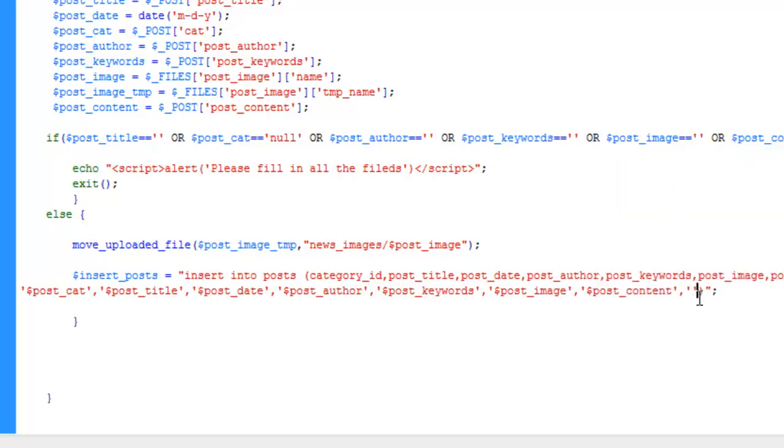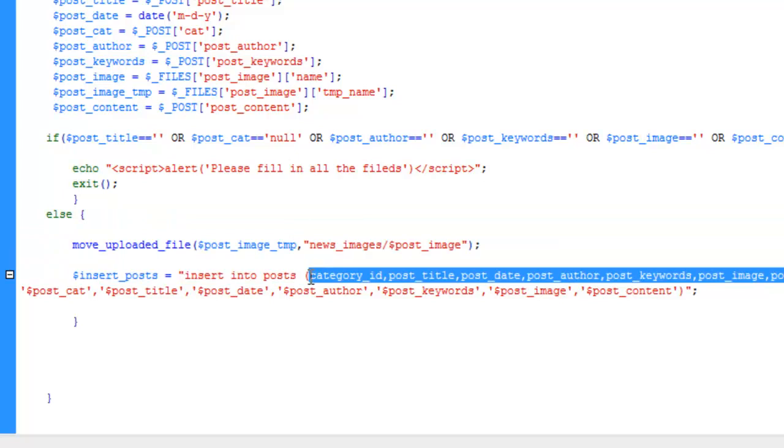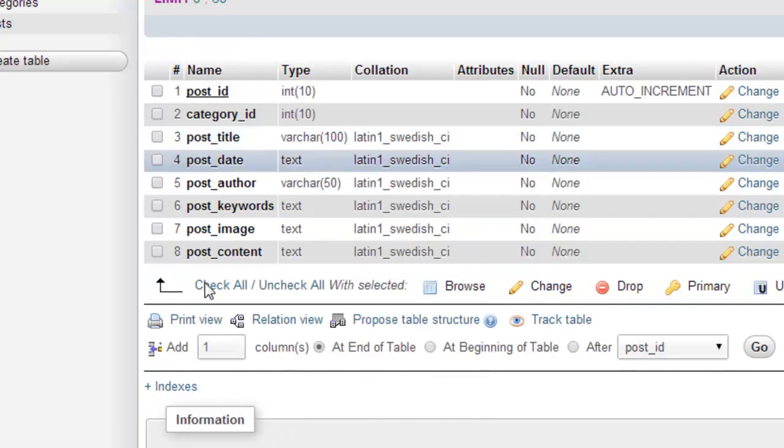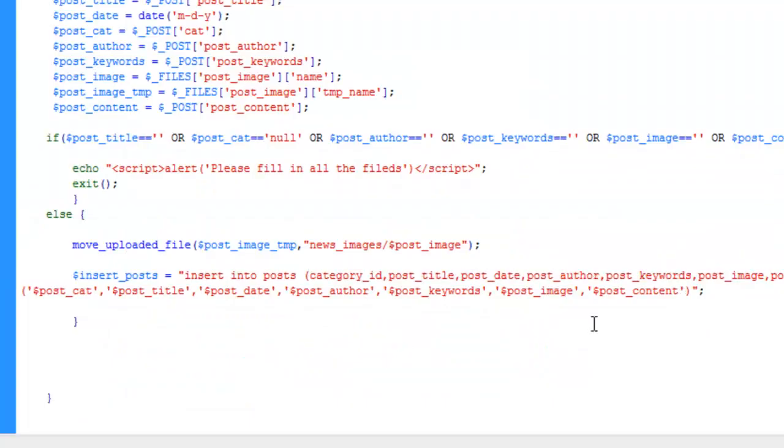I will remove one extra that was added over here. So now this is basically your insert query. You can see these are the names of the table fields. And the data is coming through local variables, and these are actually variables. This will put the data into the above fields in the table.